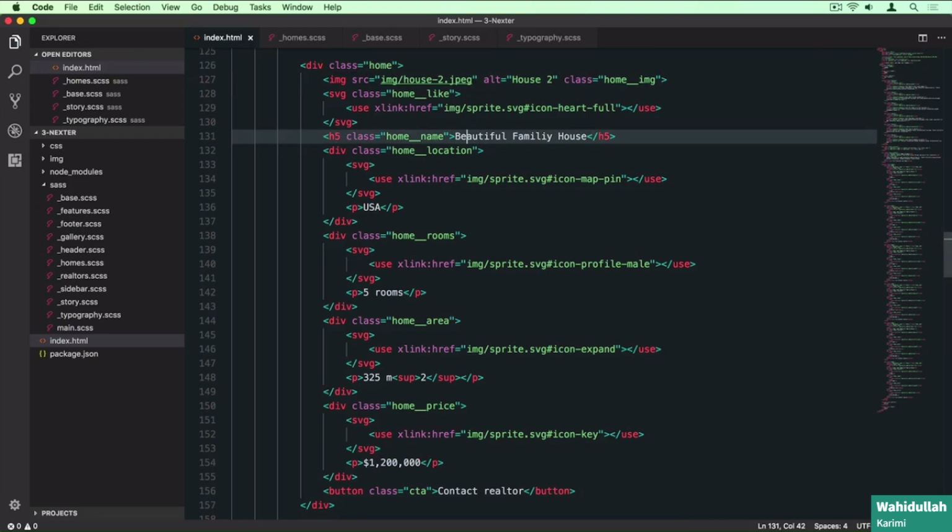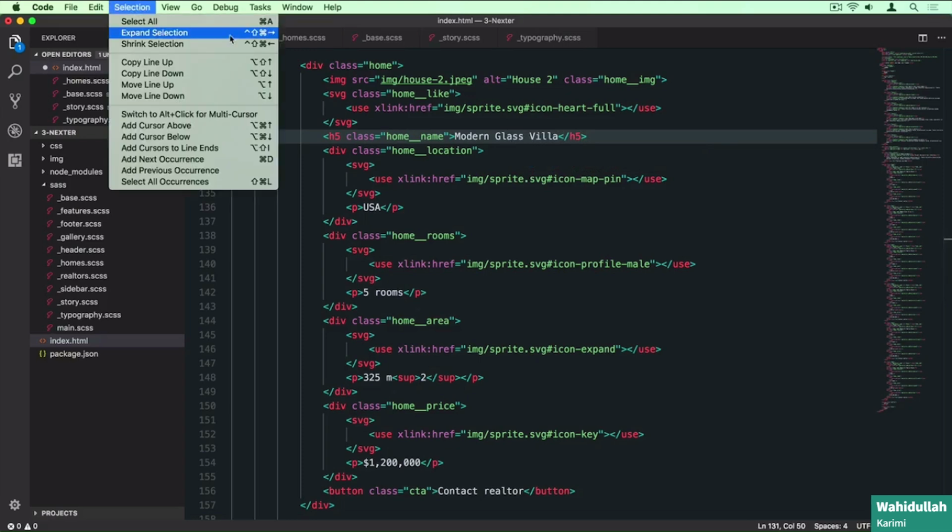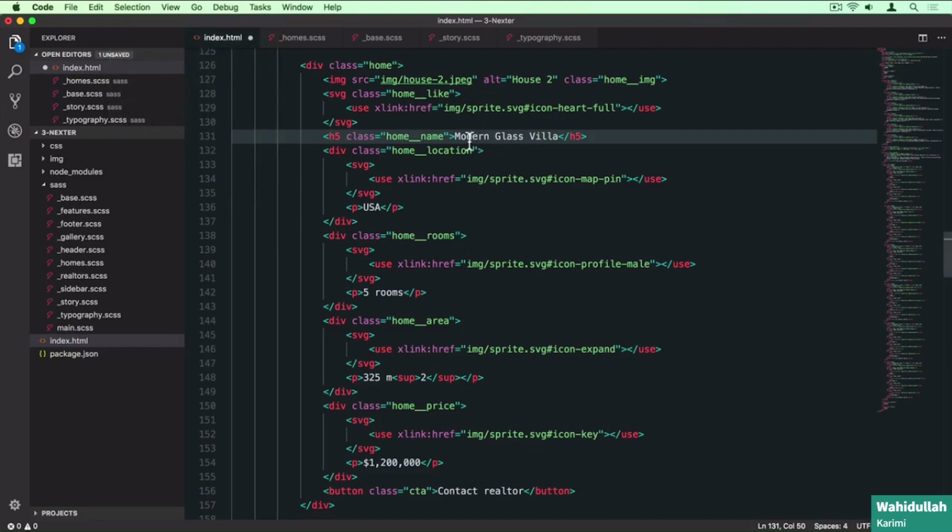It is called the Modern Glass Villa. So Modern Glass Villa. And if you're wondering how I selected all of this text here at the same time, I simply used this shortcut here for expand selection. Okay, so on your computer maybe this is a different shortcut, but I used this one here. So basically with that we can select all of the text that is inside of 2 tags like this one here.